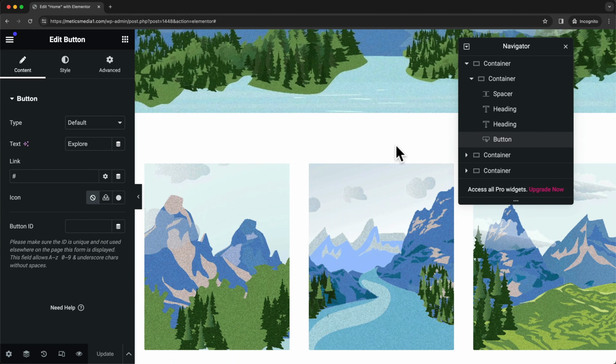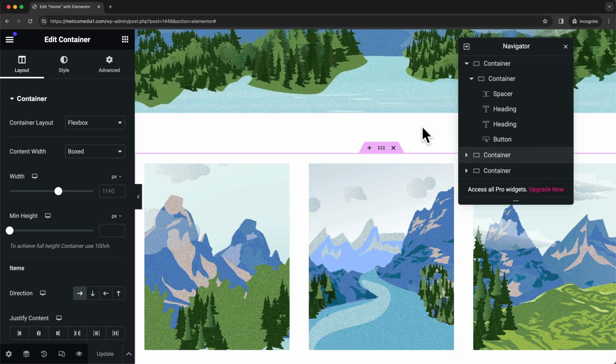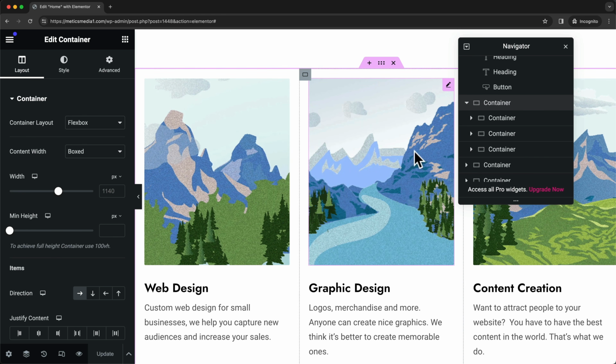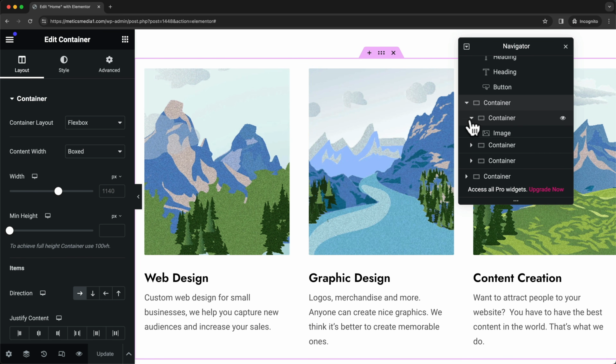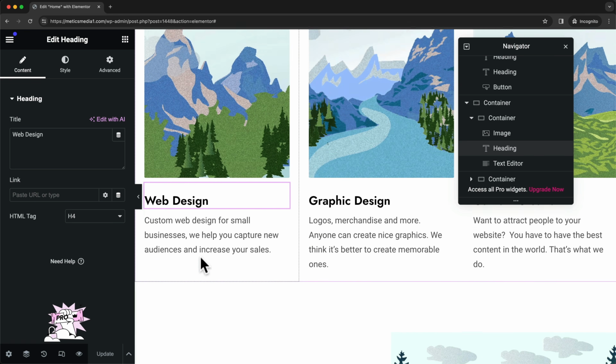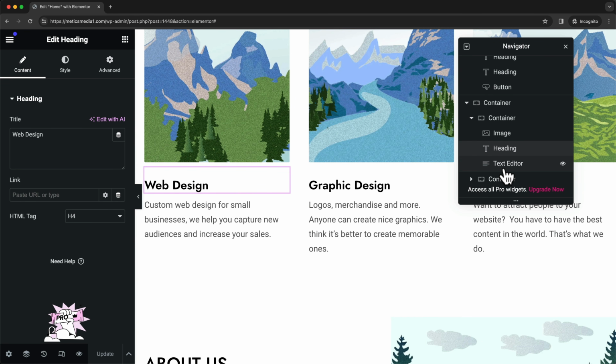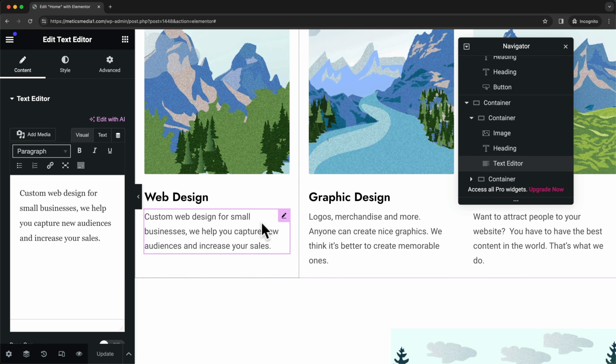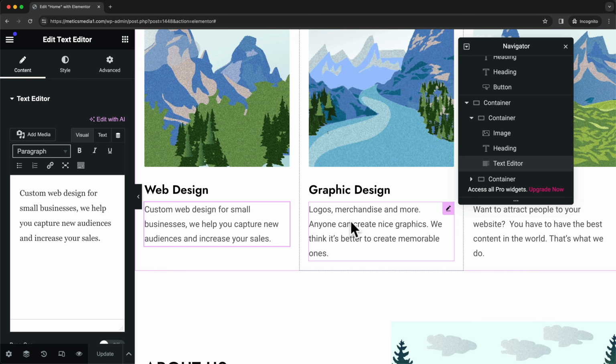So when we scroll down, we come here to the second container. And then when we open it up, we can see 3 more containers, which are just these 3 columns right here. We can open them up and then we can see there's an image, which is this one. We have a heading, which is this Web Design. And then we have the text editor, which is for this text right here. So this is how our pages are structured.